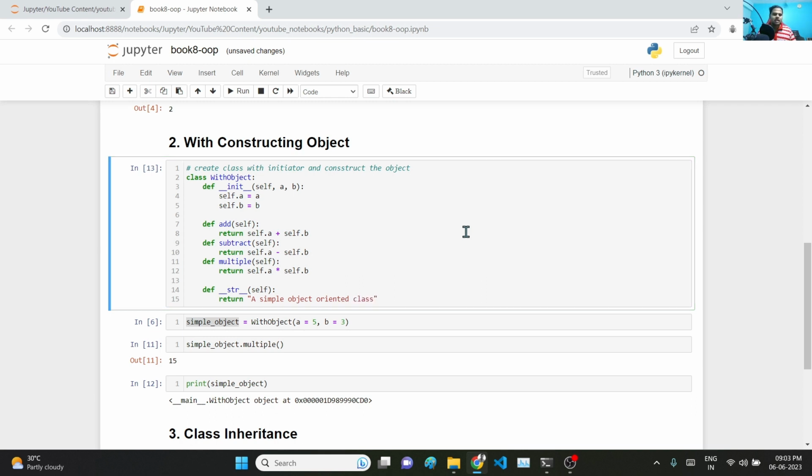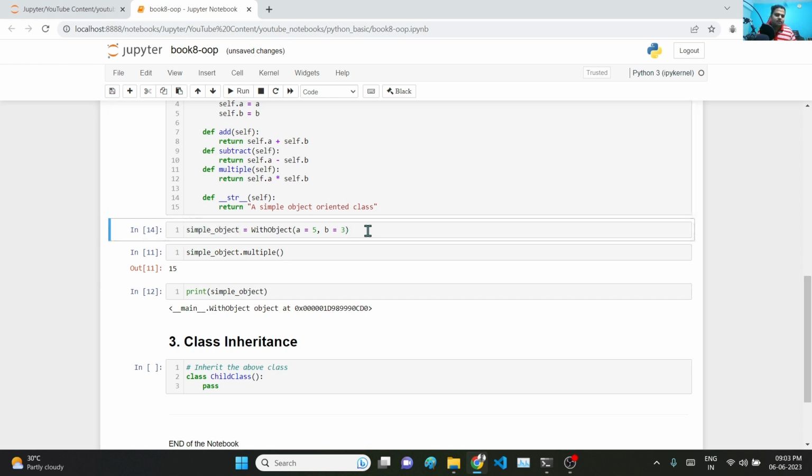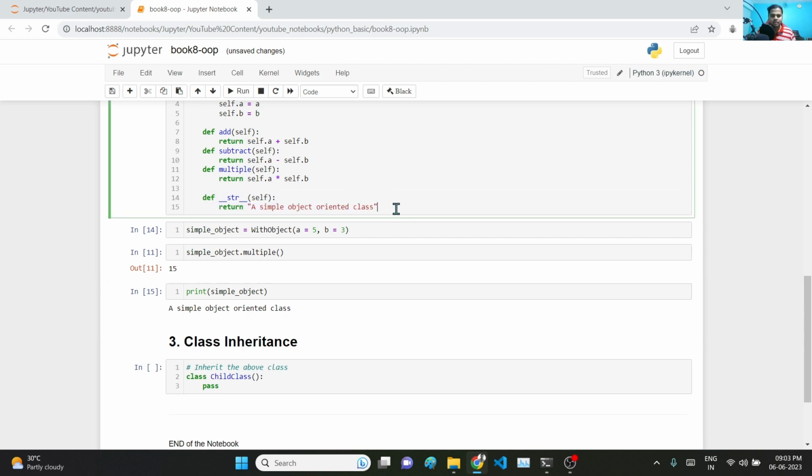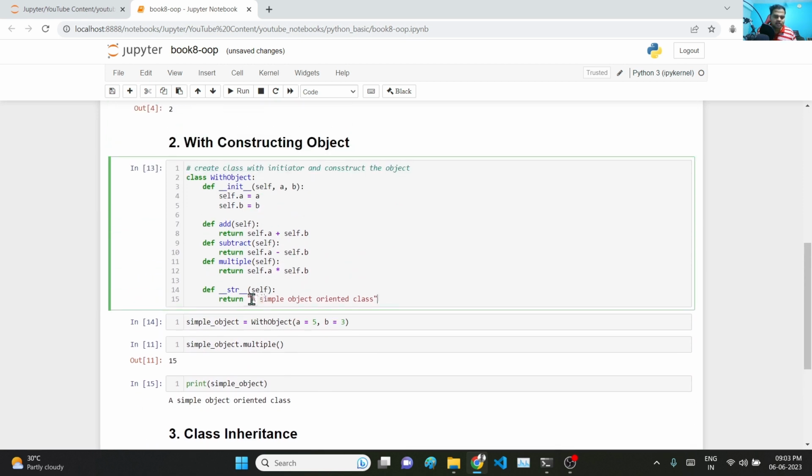That's all. And I'm again creating the object, and now if I print, I'm getting this a simple object oriented class. So underscore underscore str underscore underscore self will give the text that you are defining over here when you are printing that particular class. Similarly, you can return only the input parameters. So I'll return it in an f string, a equal to a and b equal to b. Okay, so that I have defined over here.